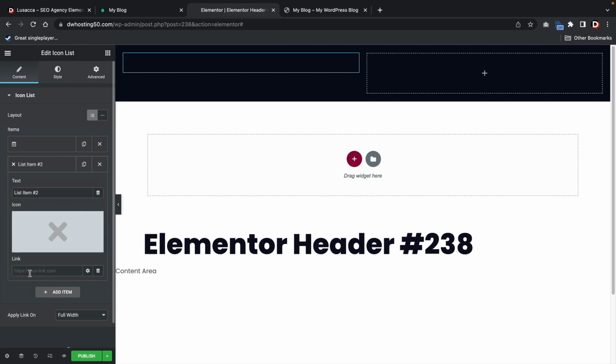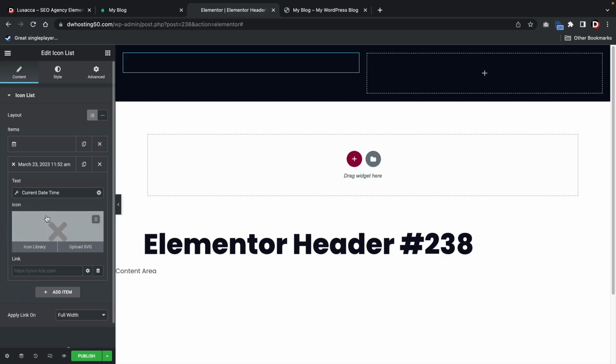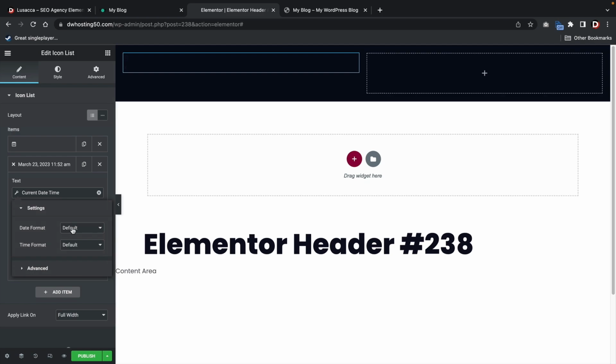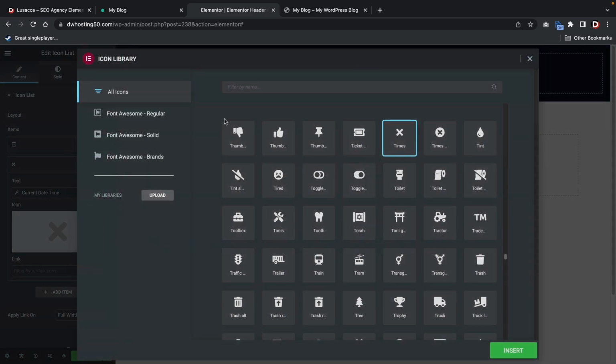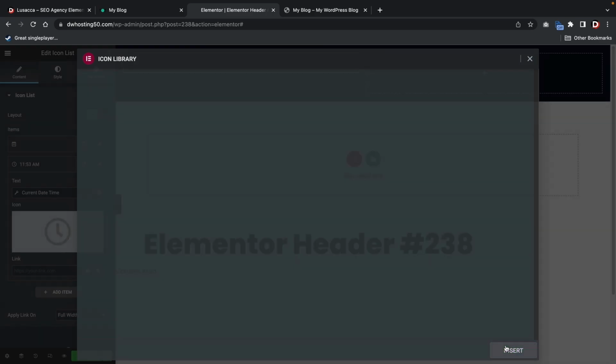So on the second item list, we're going to now use dynamic tags, and we're going to do the same thing, right? We're going to find the current date and time, but this time I just want to add the time format only. So for the date format, I'll put none. For the time formats, I'll put the time that I would like. And here I'll put in a little clock, right? So clock. There we go, inserts.